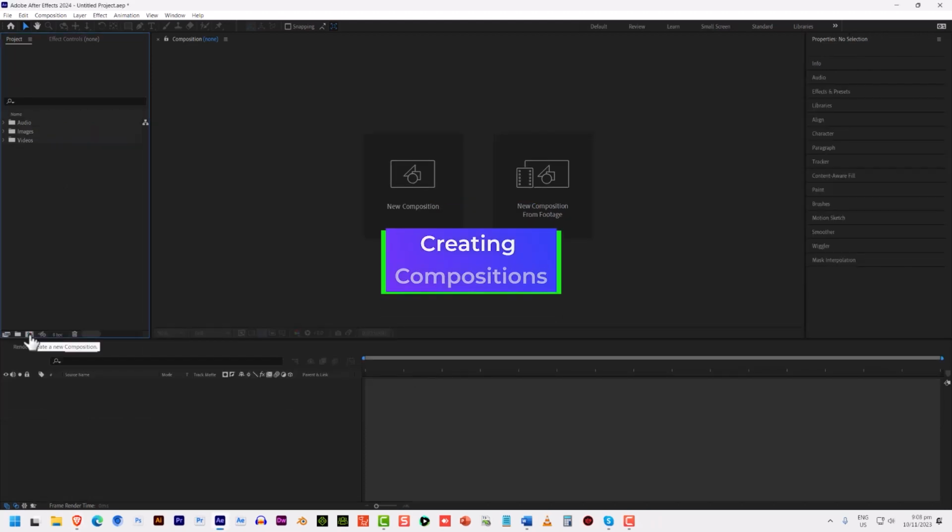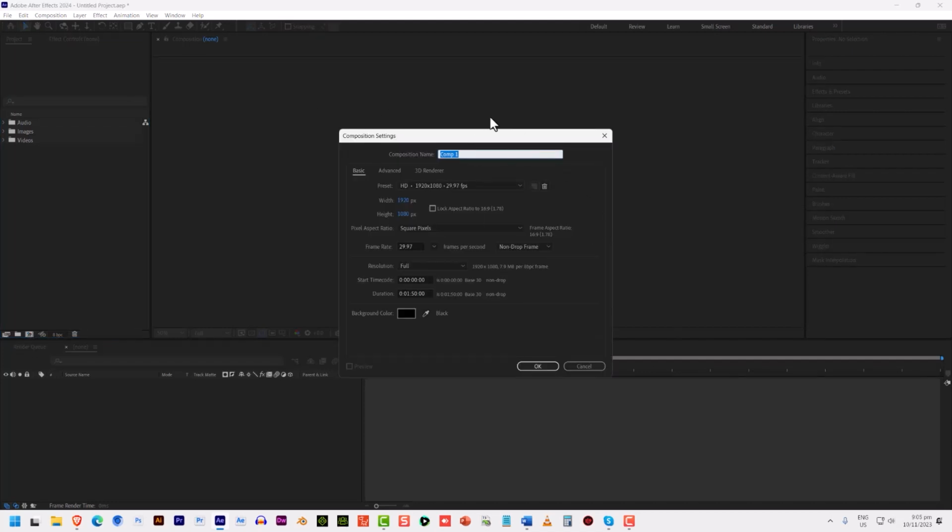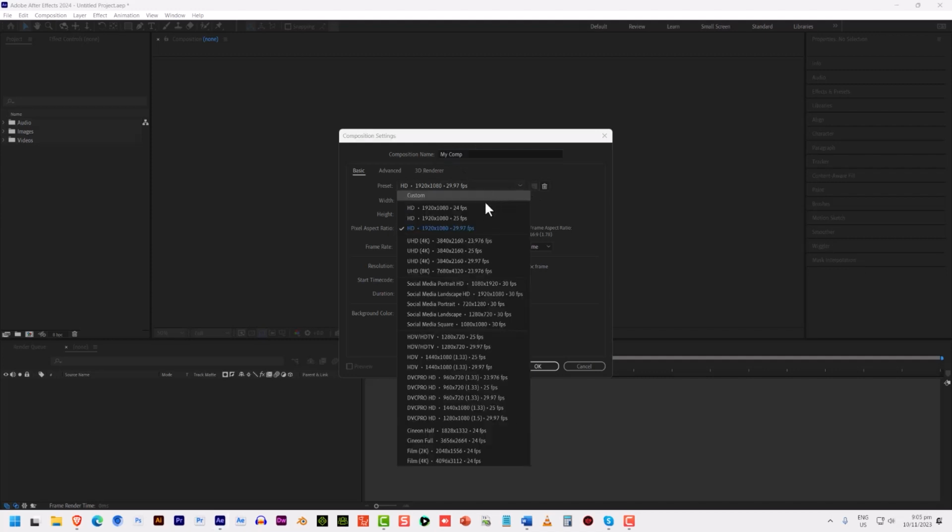Let's start creating compositions. Go down to the bottom here, and then we can click on the composition, and here you'll be presented with a settings dialog box, and you can just name your composition here. It's called comp 1, but we're going to call this my comp just for demonstration. My comp. And now we can choose what resolution we want it at from the presets in the preset selection here.